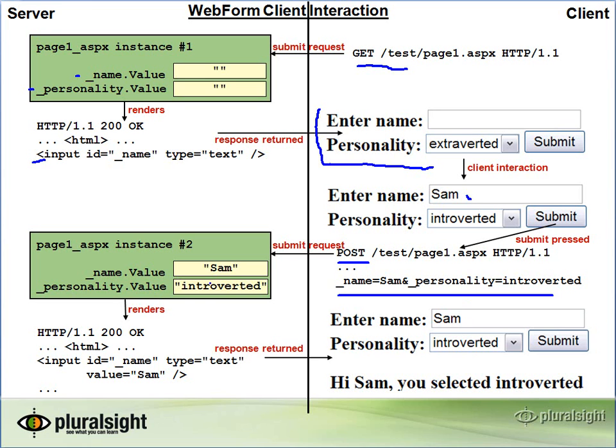And then on the server, a brand new page instance will be created for the page 1 class. And its name and personality values will be initialized to the values retrieved in the post body. And then when the page is rendered back to the client, those values will still be in place. So what you would have had to do sort of by hand in other environments happens for you implicitly in ASP.NET because of this concept of server-side control state retention.